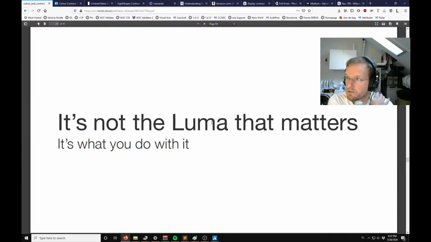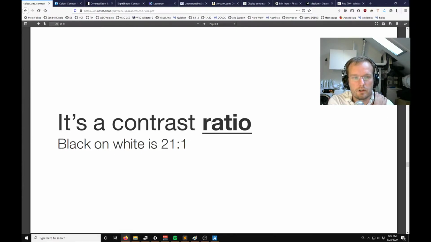But it's not the luma that matters. The luma itself doesn't say anything. It's what you do with it. Hey, it's a contrast ratio. And this is where things really got interesting for me.